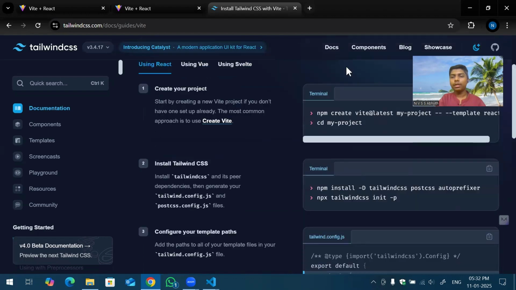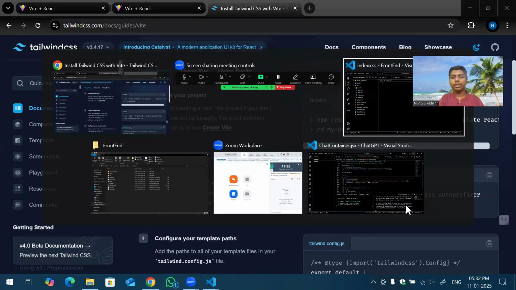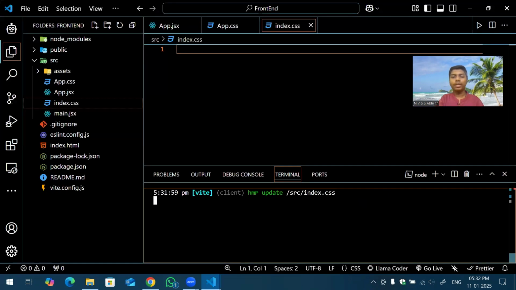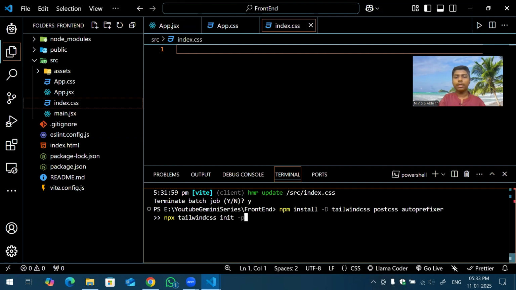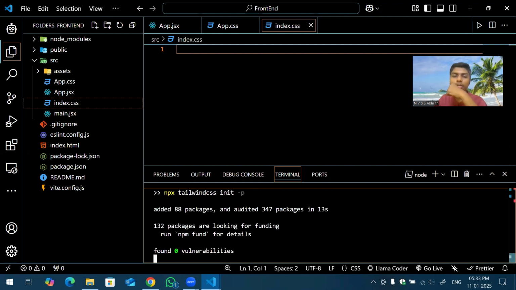Just go to this command and copy this one, npm install -D tailwindcss. This entire thing you have to paste in your terminal. Again control backtick, stop your server like this, and control V. Hit enter. Now it will install Tailwind CSS in your project, with the Tailwind config and everything. It is installing everything.